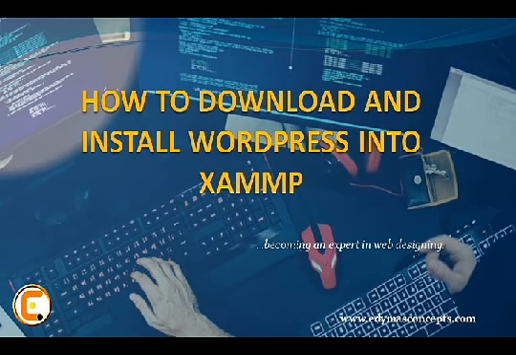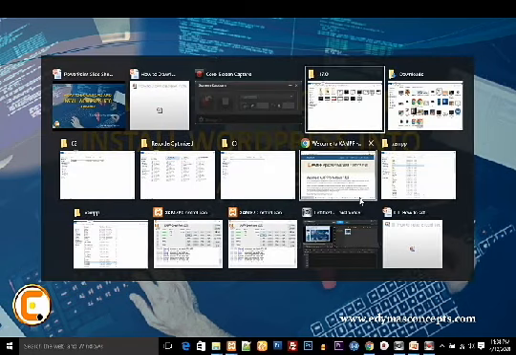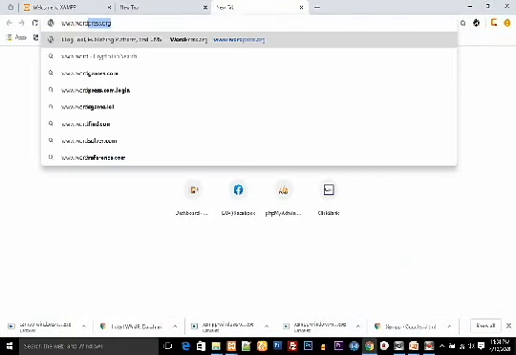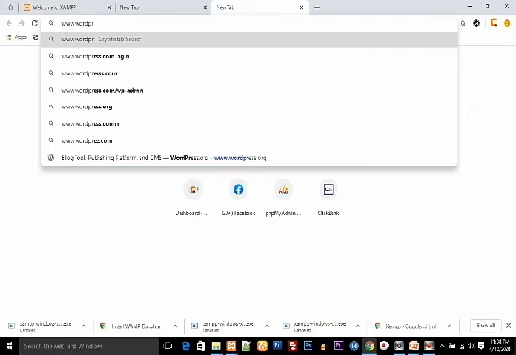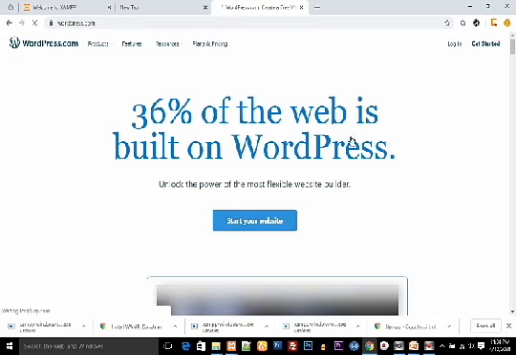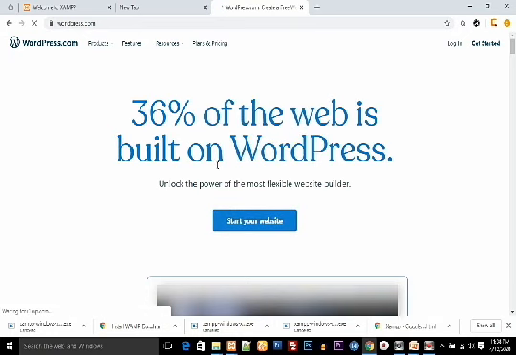Now, if big companies use it, let me go into my computer so you can look at it. Okay, let's go into www.wordpress.com. WordPress.com allows you to create websites. I know they say 33% of websites use WordPress, but forget about all this. This is what I want to show you.